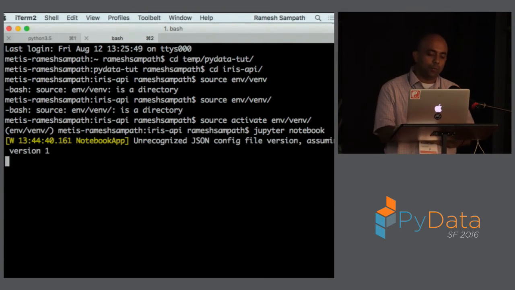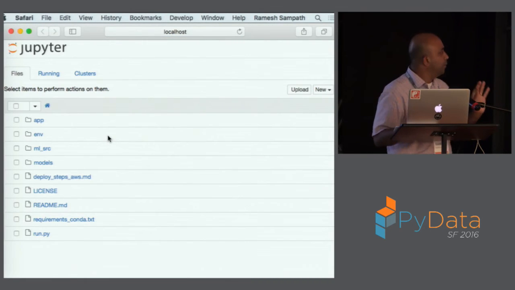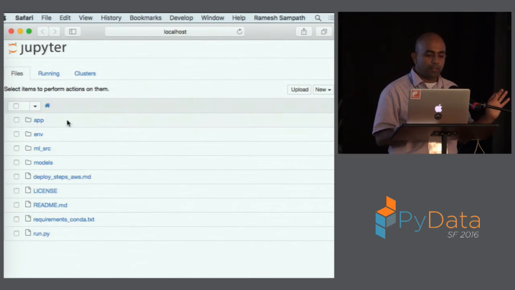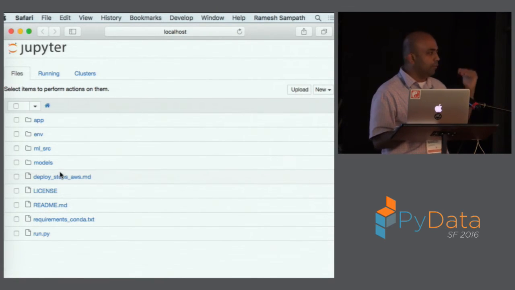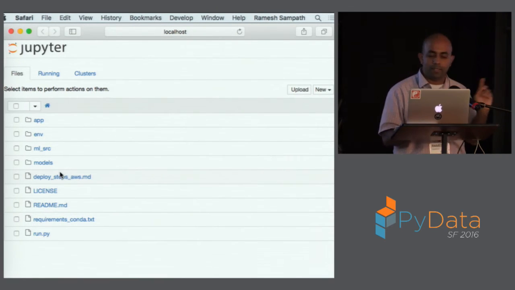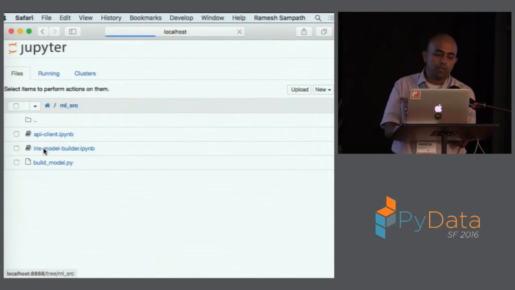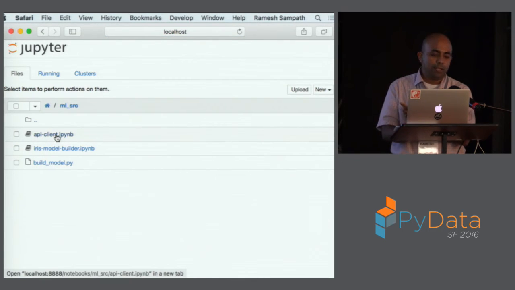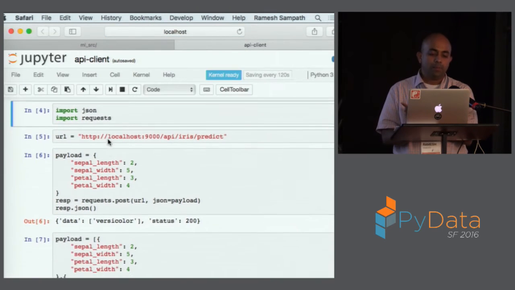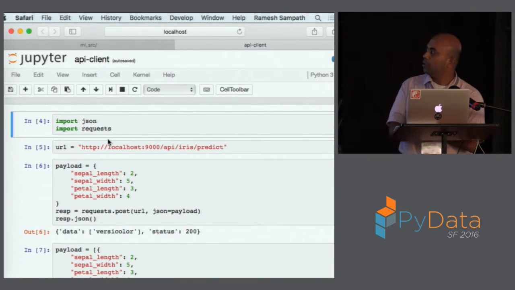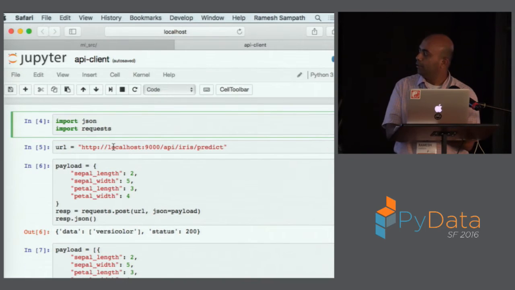Okay, so Jupyter Notebook. It'll open up this browser window with the file structure. We'll run through every file in this just in a minute after we query this. So I'm going to go into the YAML source folder, and you have an IPython notebook called API client that I pre-wrote for this tutorial. So API client, it imports the requests library, and then we're going to query the local API server we just launched. I'm going to run this.